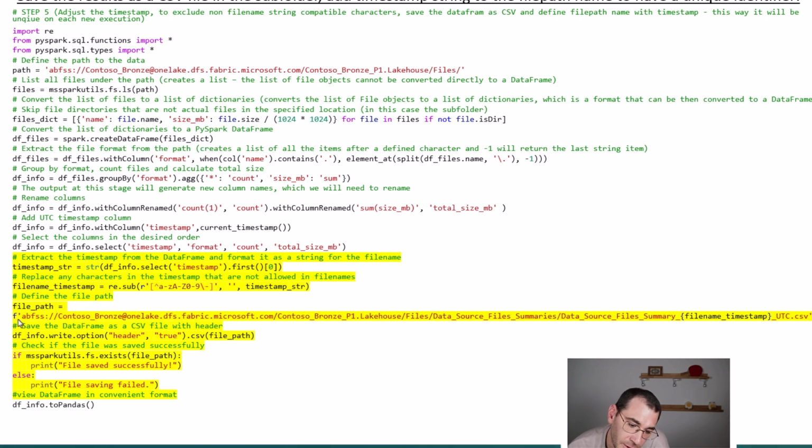And as you can see here, we have the f function to manipulate the string dynamically with a name, or a variable, that we defined earlier. And I also added the UTC indicator at the end so that we know that the timestamp of the file name is in UTC.